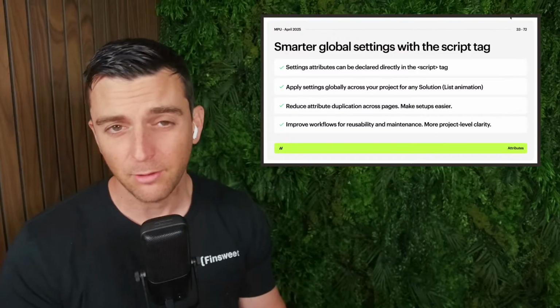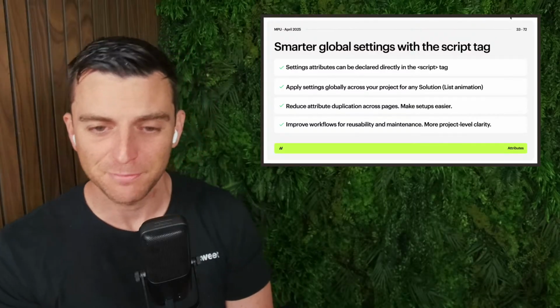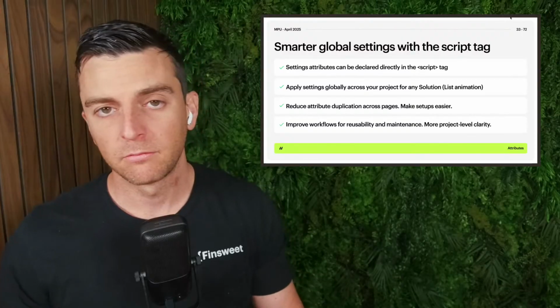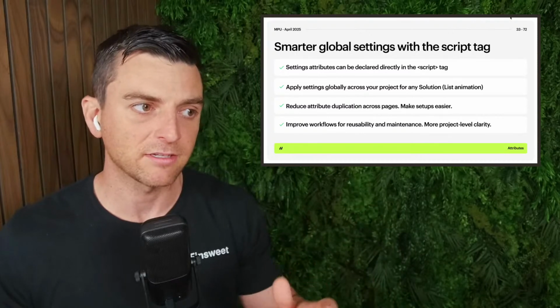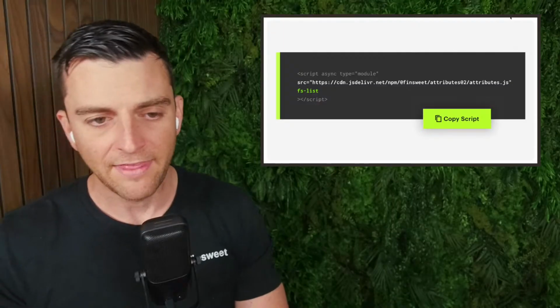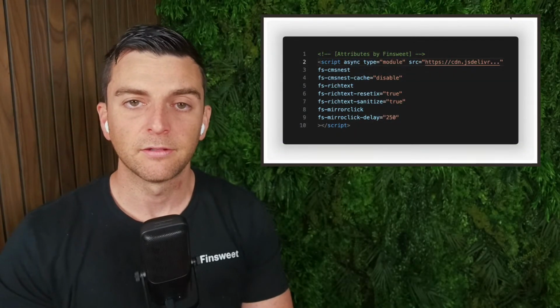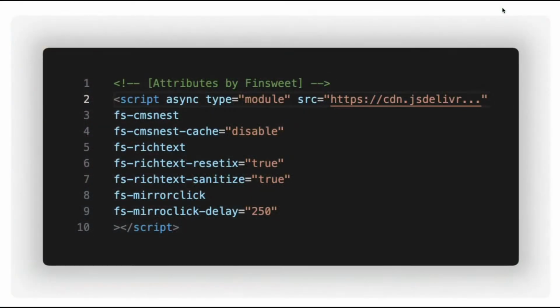So this is a great way to reduce attribute duplication across pages, which makes setup easier. It's just going to improve the workflow, more reusable, easier to maintain, more project level clarity. So instead of having 10 lists, each with the same setting on it, you can just apply that once globally. And that goes right into this system here. So you can see this with some global settings applied. So here we're importing the universal library. We're importing a few different solutions here, and then some global settings.